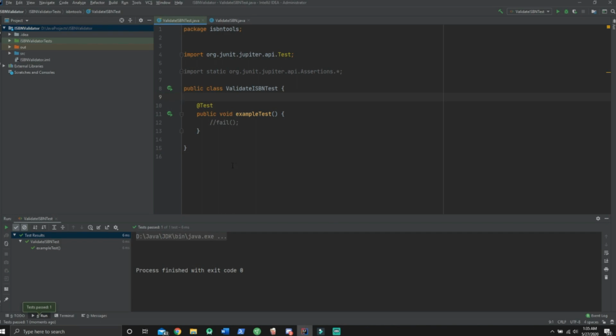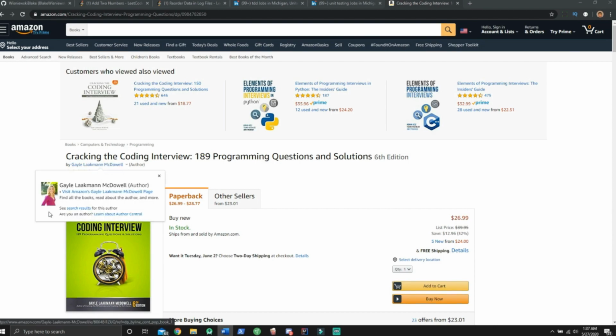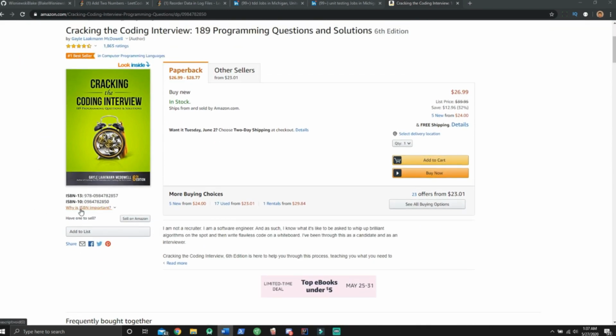We can head over to Amazon and get a valid ISBN number here. So this is Cracking the Coding Interview, and if we scroll down we can see that there is a 10 digit as well as a 13 digit ISBN number here. For now we'll only be concerned with the 10 digit ISBN number. Given the fact that we know this is a valid 10 digit ISBN number, I'd like to write a first test that says if we pass in a valid ISBN number to a method, then we expect that method to tell us that this is a valid number.